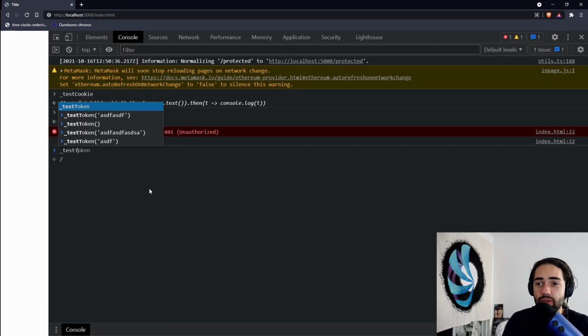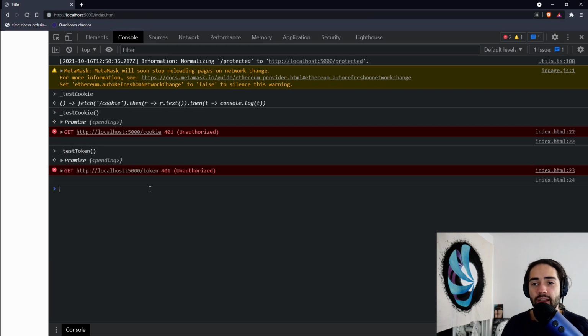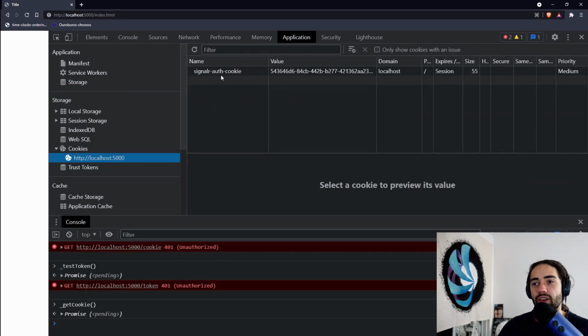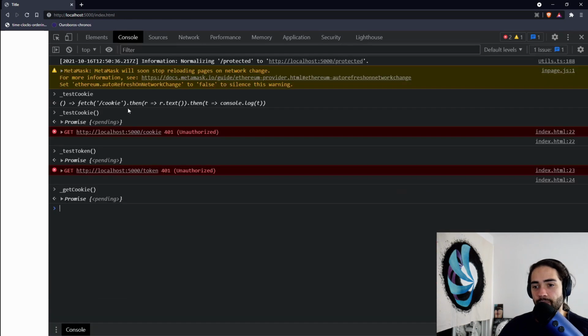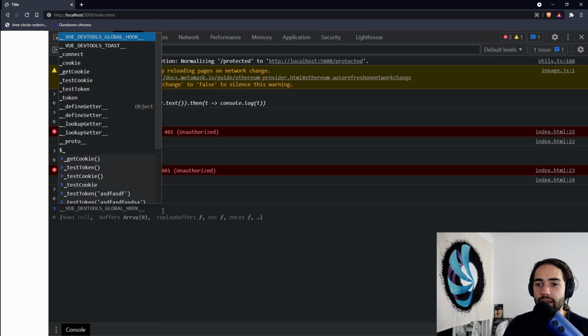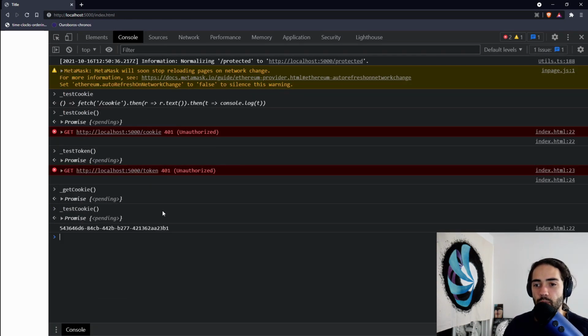We're also going to test the token endpoint and we're going to get a 401 because we're hitting /token and we don't have an access token. So first, let's go ahead and get a cookie. We hit the /get cookie endpoint, and this is going to put a SignalR auth cookie into our browser. Now that we're here, we can go ahead and call the test cookie endpoint. We'll get a result with the ID of the user.